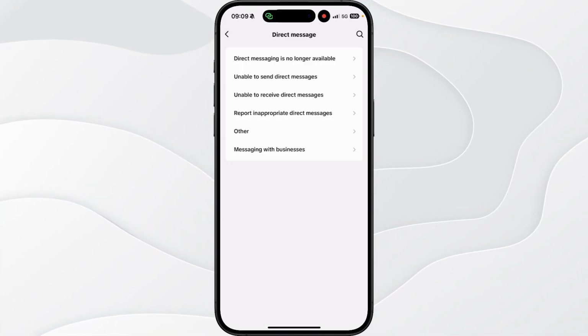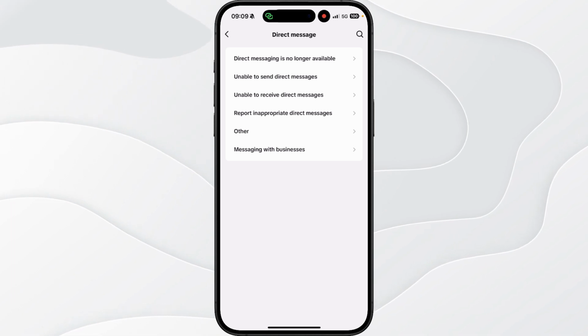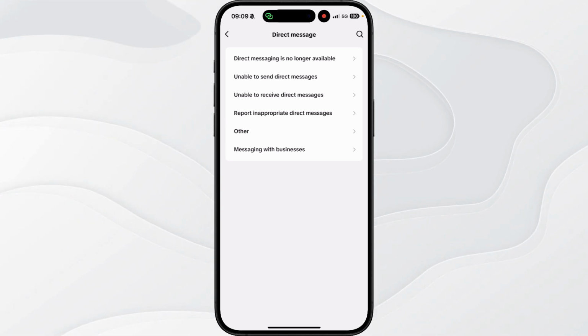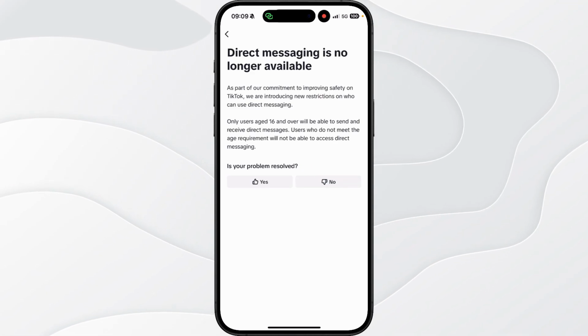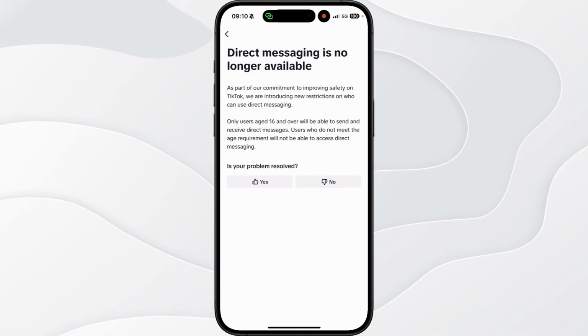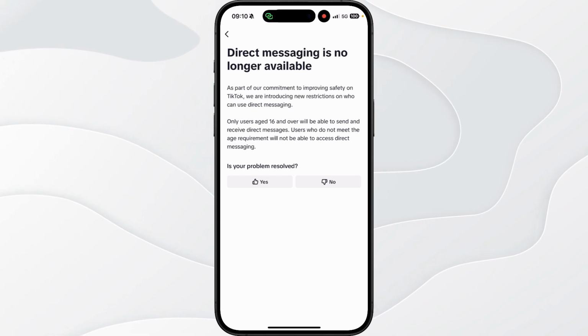Now what this will do is it will give you a list of the most common problems. So as you can see, direct messaging is no longer available. If we click on this, that will then bring us over to here. It will show you obviously the information about it not being available, and then what you want to do is you want to select is your problem solved.